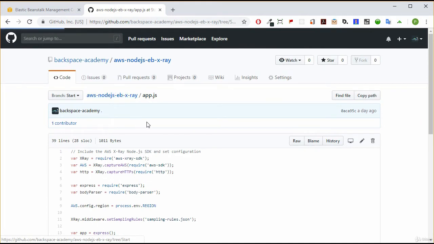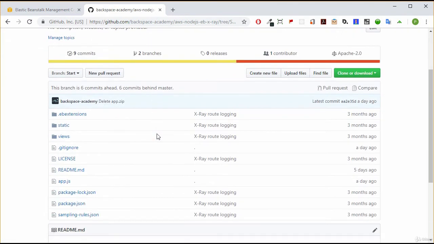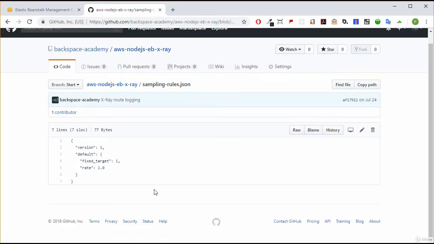And just go back to the main root directory here. And as we said before, we have sampling rules.json. So there we've got our default sampling rules. We're going to have a target of 1 sample per second, and the rate is going to be 1. So what that means is that any samples that go over 1 sample per second, we're going to get all of those additional samples as well. So we're going to get 100% of those.